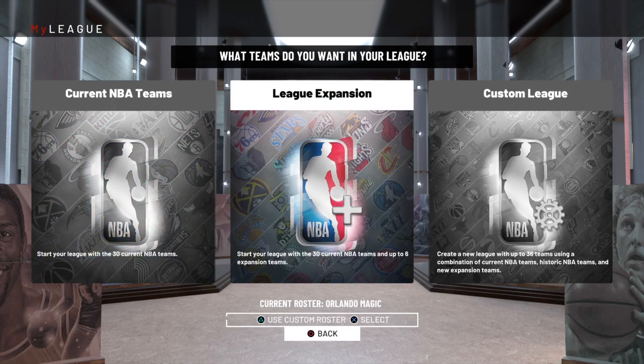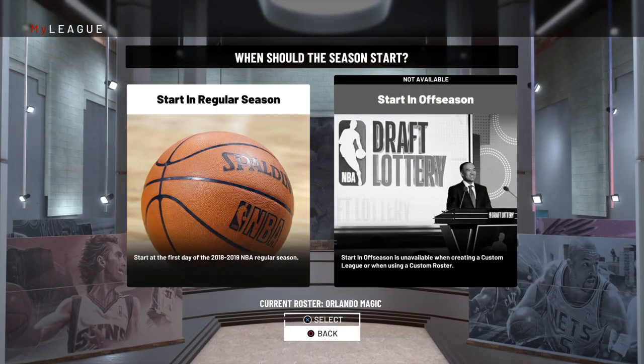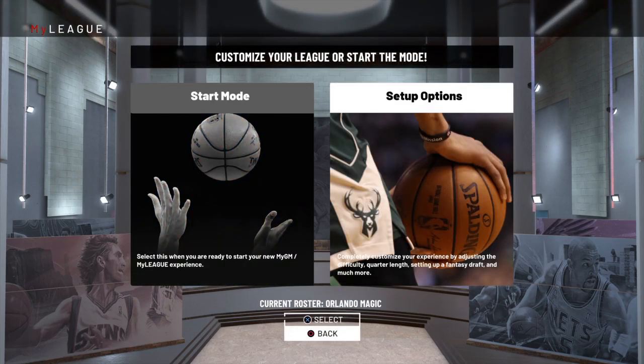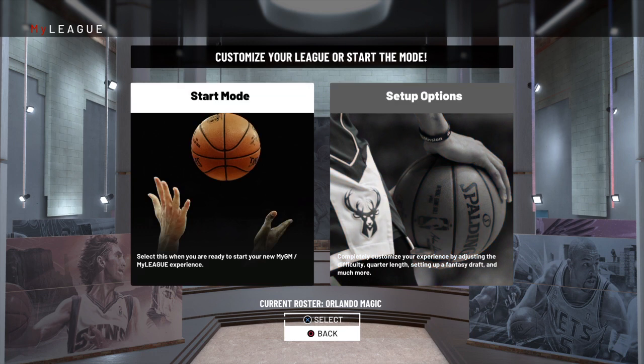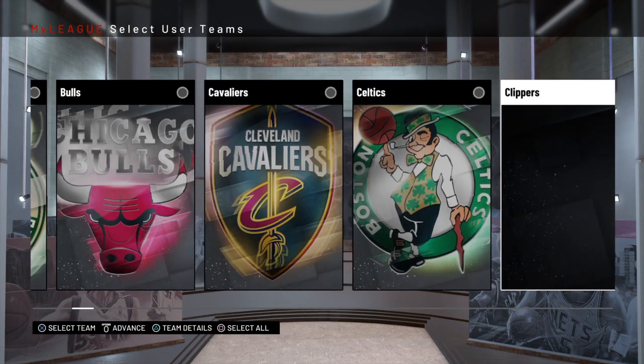You can see at the bottom, current roster, Orlando Magic. We're just going to do current NBA teams. We're going to start in regular season because you can't do draft while using a custom league or a custom roster. So we're going to go straight ahead. We won't do setup options because it'll make the video too long and detract from what I'm trying to get at. So we're going to do the start mode.